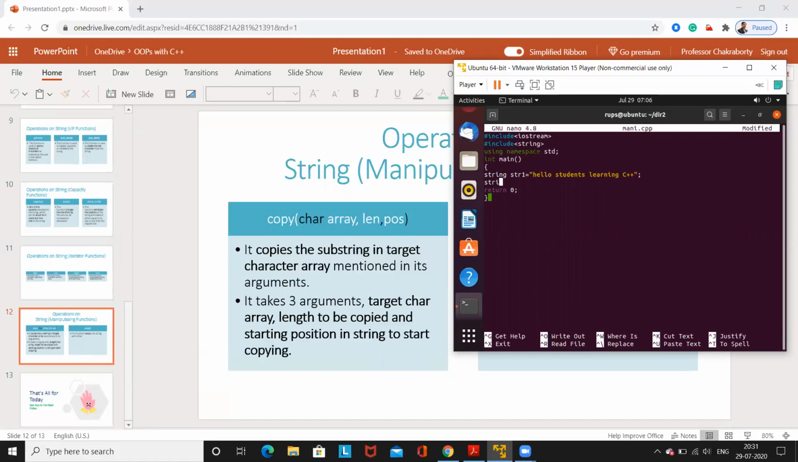Then another student box. So one target character array we may declare. Now using the copy function.